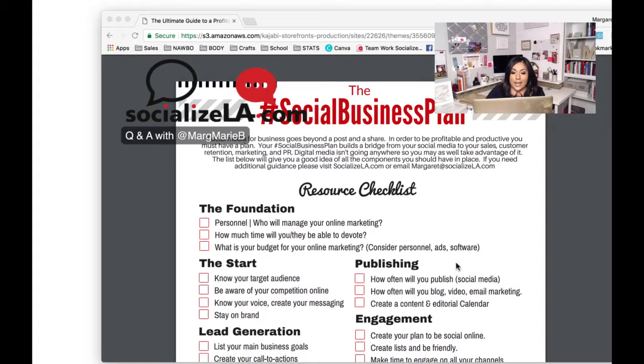So this is what we have. This is the Social Business Plan Resource Checklist. I use this and I update it every so often so I can answer that question in the form of a list. Who doesn't love a list, right? I put this together because the question, where do I start, comes up a lot. So I'm going to run through this with you.